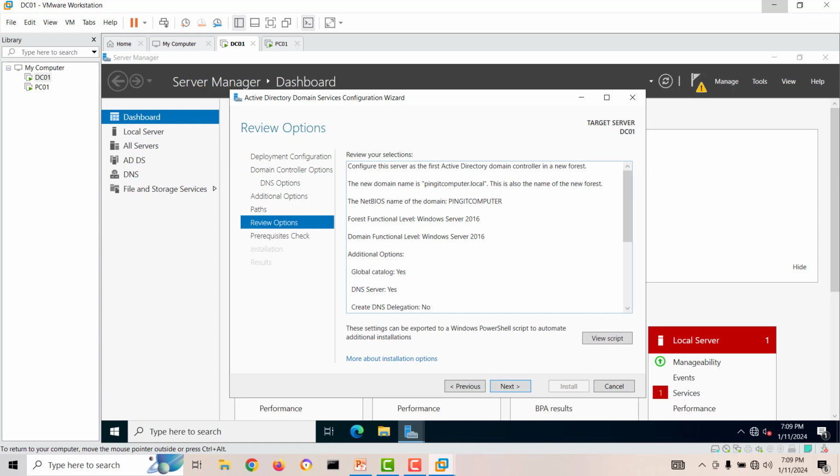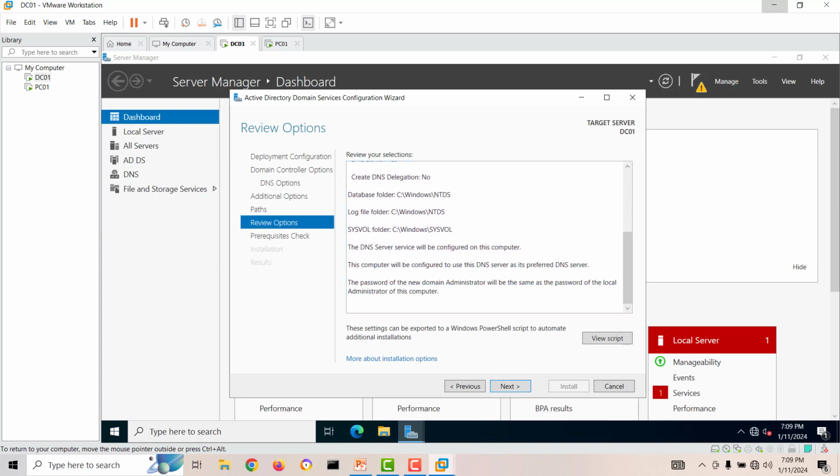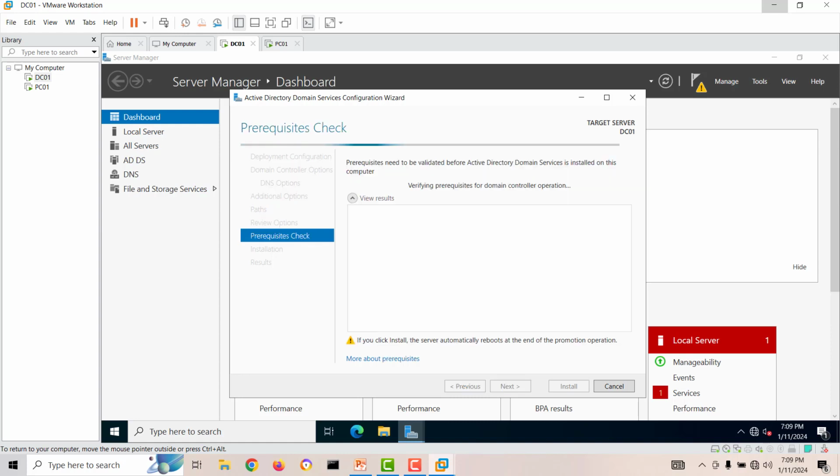So we'll go next. Okay, review your selections. Next. Okay, now it will check prerequisites. If all is good, it will give a green sign. Okay, this is good. This Windows server can be promoted to a domain controller. And then we will start our installation. It will take some minutes, 2-3 minutes, to check prerequisites on this computer.